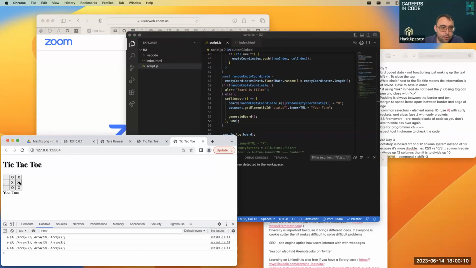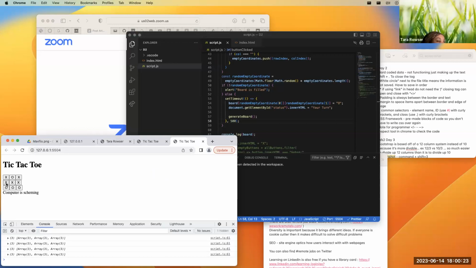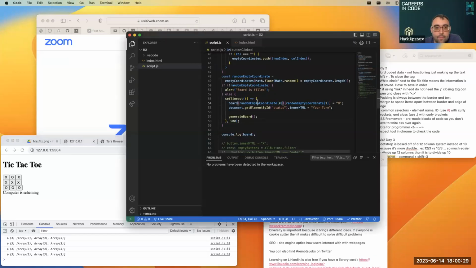So in theory, we pick a couple different moves. And I pick that last one and we get our board is filled and then it drops that X in there. Where would I move it where it would drop the X in first? You could do that. It's tricky because it's the generate board that needs to run before we do the alert.